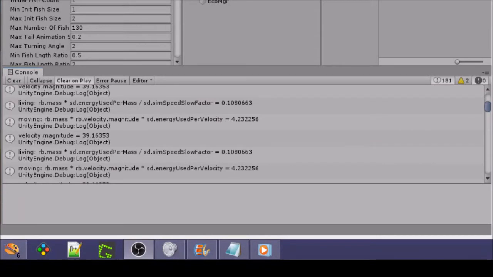Okay, so looking at our console here, we started the simulation at full speed, and you'll notice the numbers that we see. We see the living amount of energy. It's only taking off 0.1 energy per second, but in terms of the movement, the velocity, it's taking off 4. So we're talking more than 40 times the amount of energy for swimming as opposed to just living. That's clearly not a good scale.